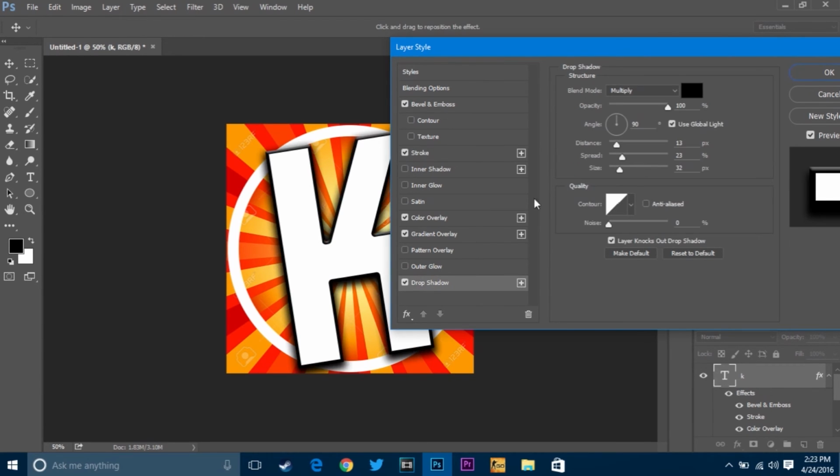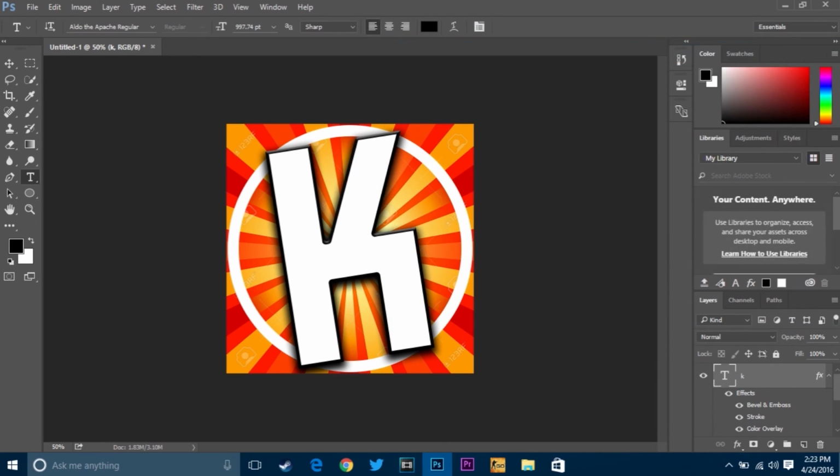Let's add a drop shadow. You can copy these settings down. I have it 13, 23, and 32 with the opacity set to 100%. And let's hit OK. Now we can add some effects to our circle.